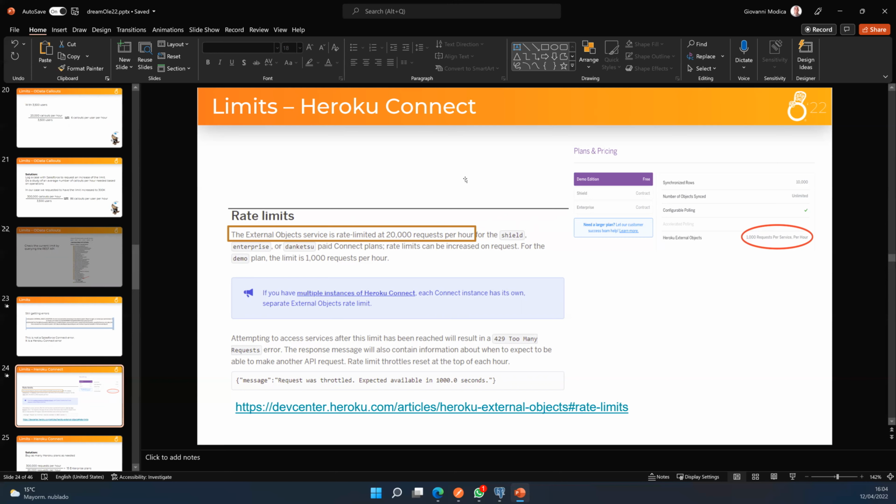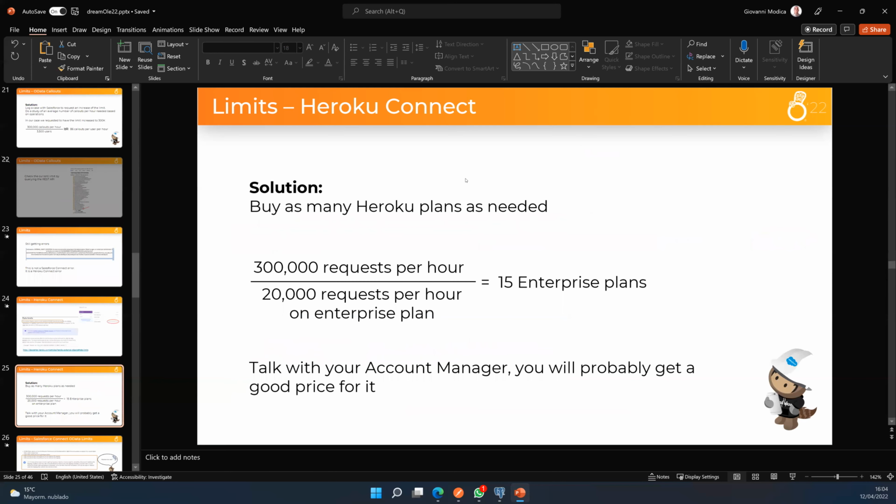So basically, the solution they gave us is that you need to buy as many Heroku enterprise plans as needed. In our case, we needed 300,000 requests per hour, and our plan only allows for 20,000. That means that we needed 15 enterprise plans. After some discussion with the account manager, they were able to get a very reasonable price for those 15 plans, and the issue was solved.